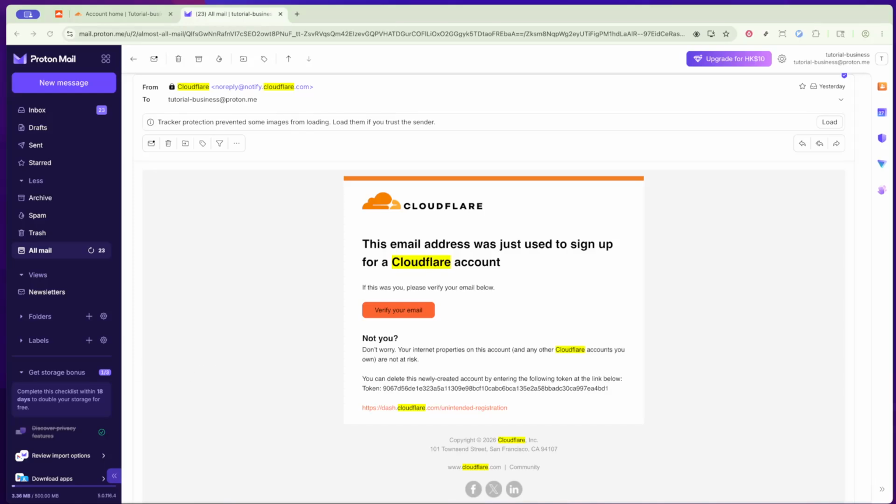And that's it. By following these steps, you'll have your Cloudflare email verified in no time. This is a crucial part of managing your account securely and ensuring you're always in control of your settings and notifications.